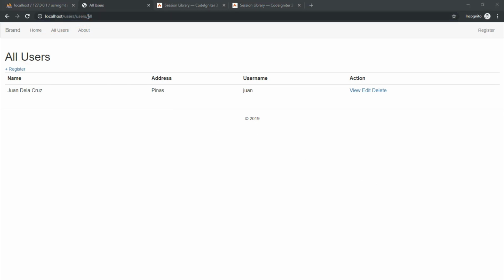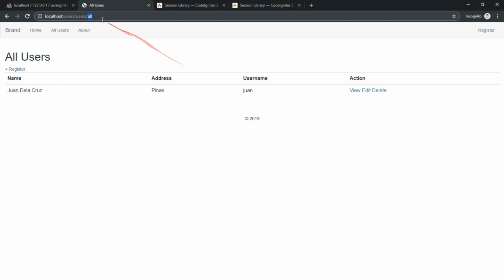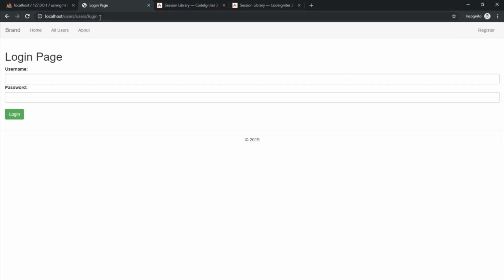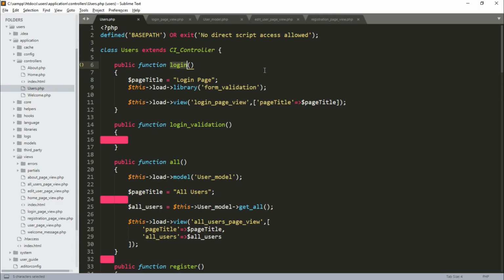Users, since the method is login, we need to use the login method. Now we have a login page. If we click that, we will be redirected to the login validation page. But first, let me adjust some part of this view. For example, we need to add a login link in here. So we need to edit the header.